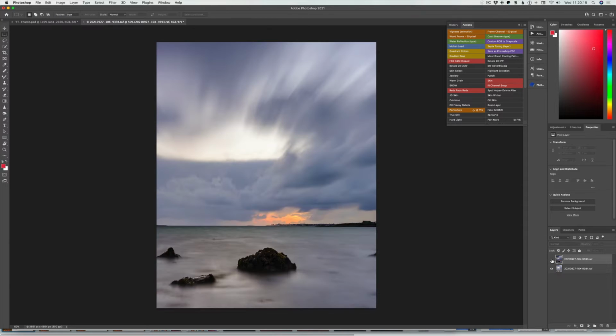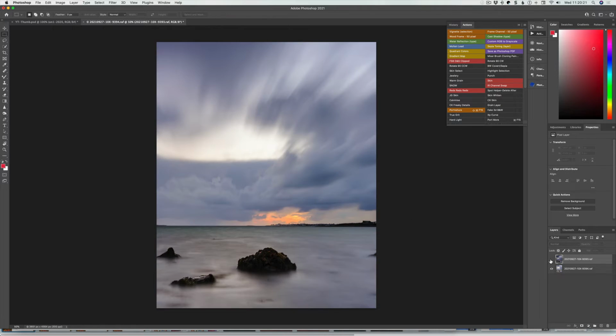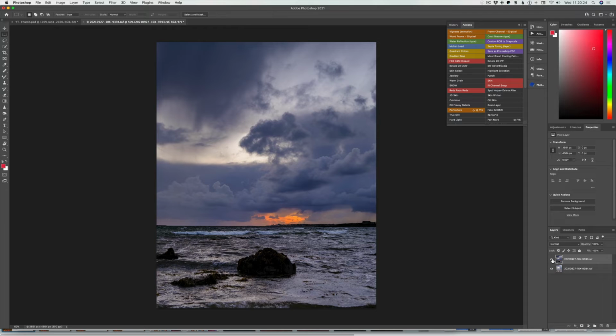There we go. So we have the clean sky, as I call it. Now, this one is a little bit underexposed because I did open up the exposure for this one by a stop. So this is like a stop underexposed, but that's fine.